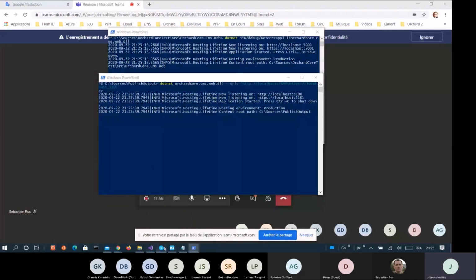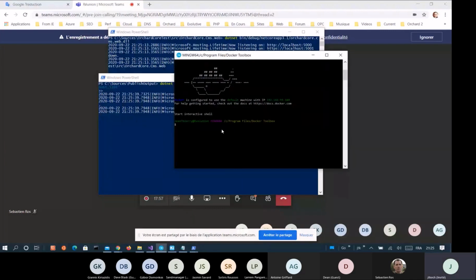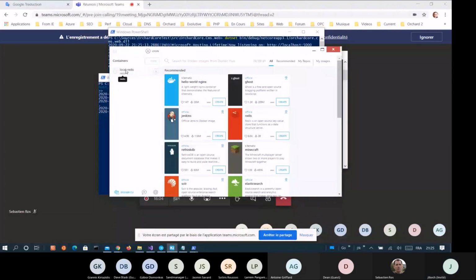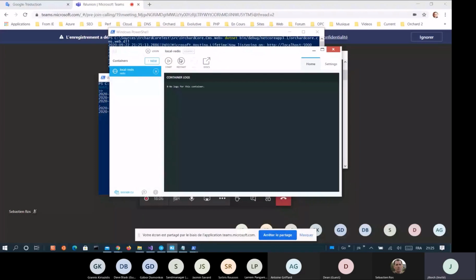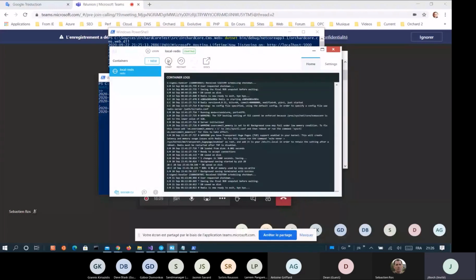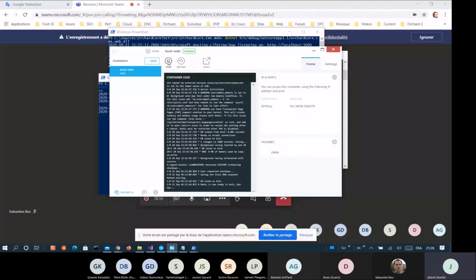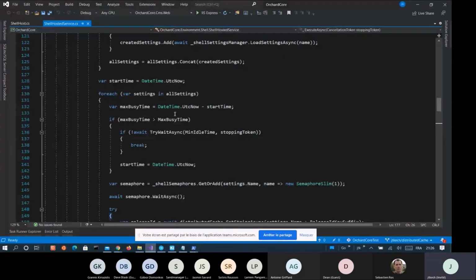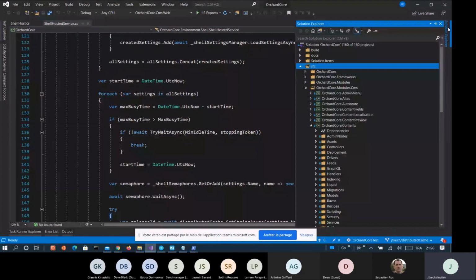So first, I have to run Docker, and I will start a Redis instance. So I only use the distributed cache feature based on Redis. In this demo, it is running. Then in Visual Studio, I need a kind of stateless configuration. So I will need to republish it.